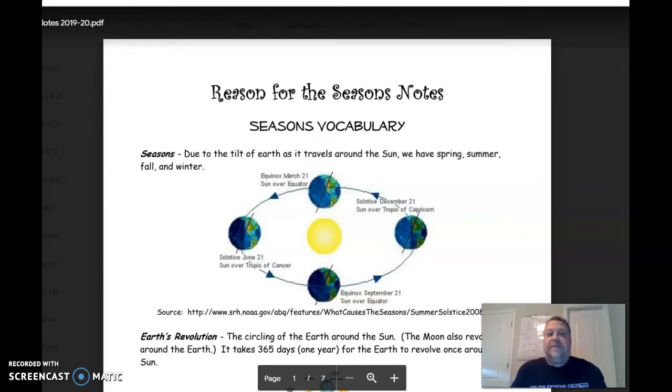First thing that we need to be able to establish is that we know the seasons in order. If you don't know the seasons in order, it's going to make it very difficult for you to understand many of the concepts. For instance, if we start with summer, we should know that fall comes after summer. We should know that after fall we have winter, and after winter we have spring.